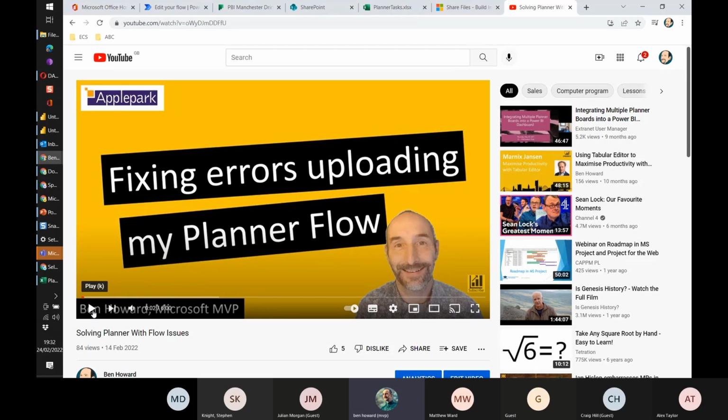Other questions I've had is, hey Ben, I don't want to bring back all of the Planner plans, I'm only interested in the ones for this team. Well, again, you can modify the flow just to put the team ID in there. You could probably modify the flow to put in multiple team IDs.